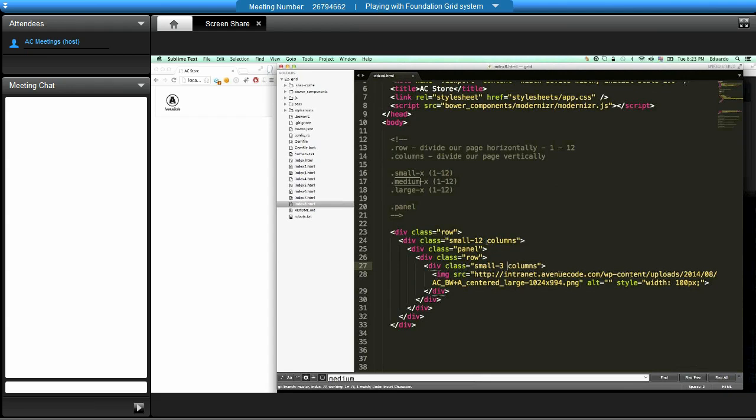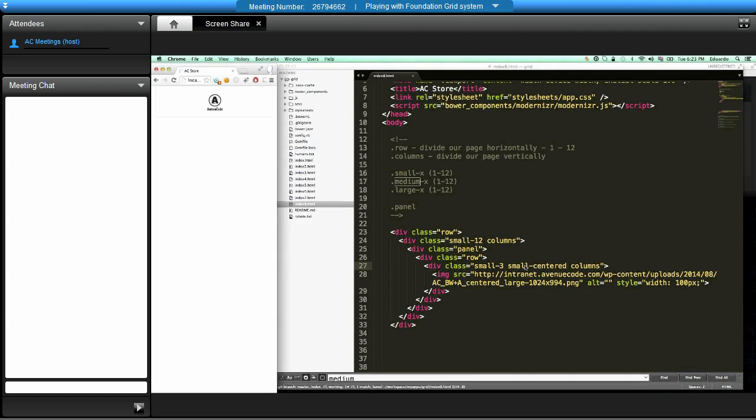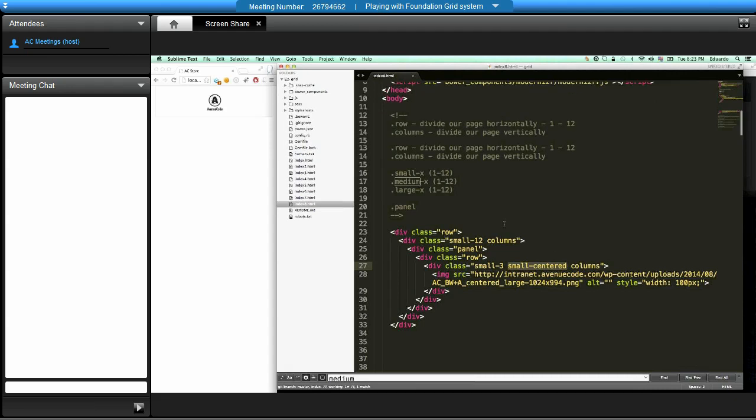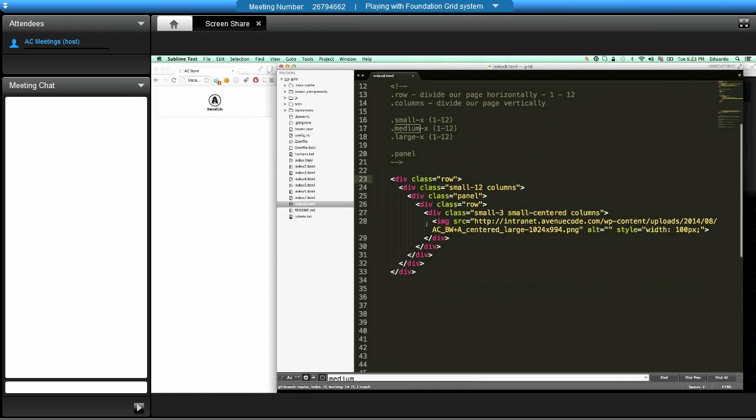So this is something that we can do. Foundation offers us lots of helper classes. We can say that we want to have, sorry, I believe we can centralize this guy here. I think it's small centered. Let's see if that will work. See? Now I can easily have it aligned in the middle. So now we don't have to do it manually anymore. We have this helper class here that helps us with this part.